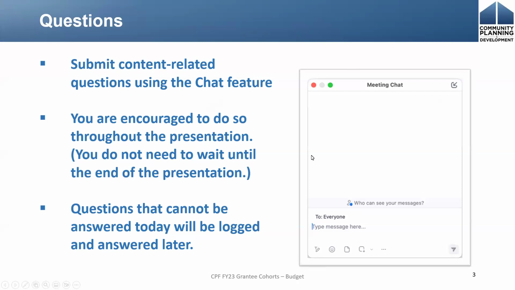Those of you that haven't used Zoom before, which I'm guessing isn't many of you, there is a chat feature at the bottom of your screen, and that's where we'd like for you to put your questions. If we can't answer your questions today, they'll be logged and we will answer them later. So if we don't get time to get to your question, or it's something that we need to research, we will get the questions answered to you as soon as we can.